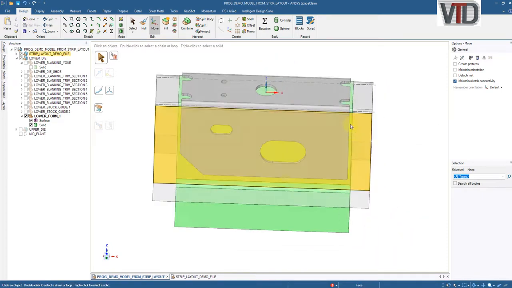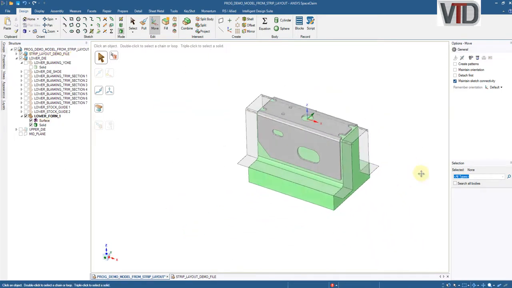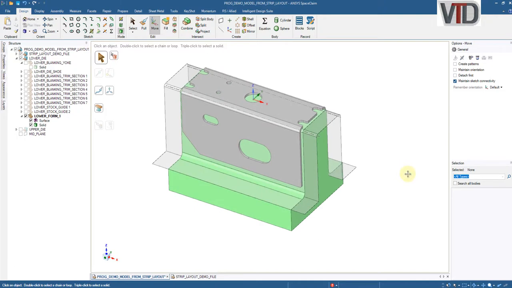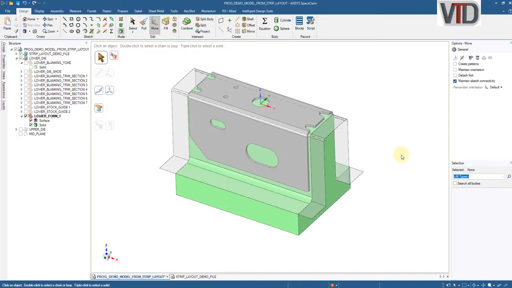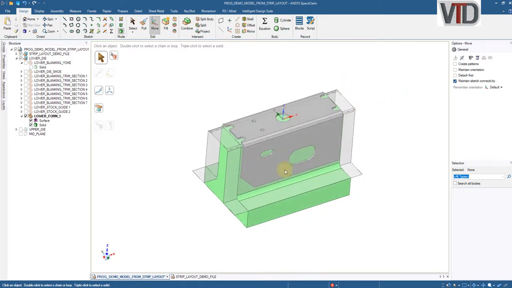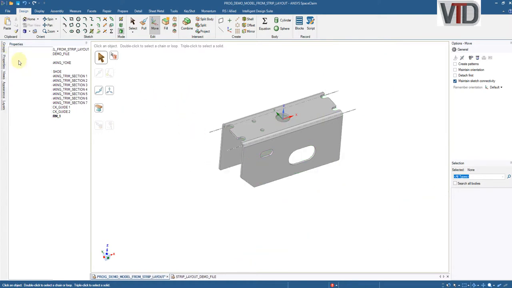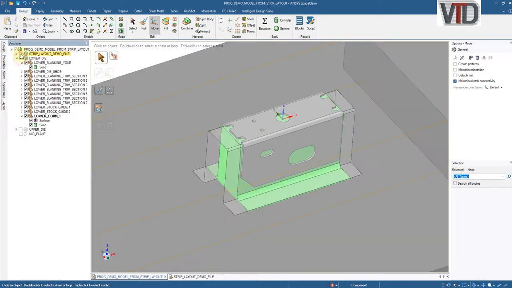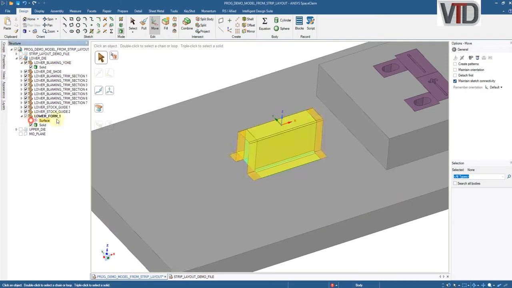So that's another way that you can move geometry around quick and easy and move to the middle of something. So there's my geometry for my first form stage. So this is lower form 1. Now if I turn the lower die on again, let's turn that surface off.